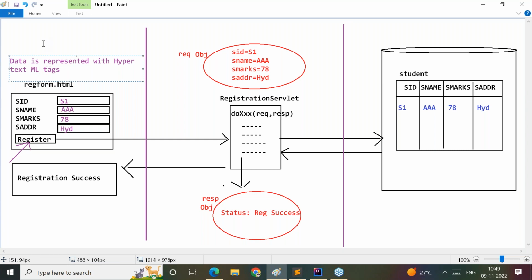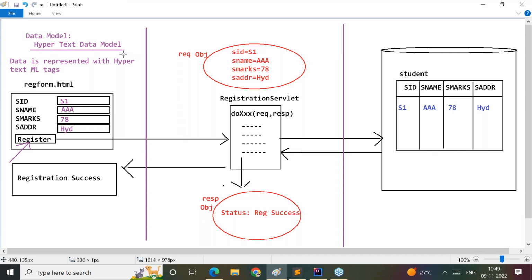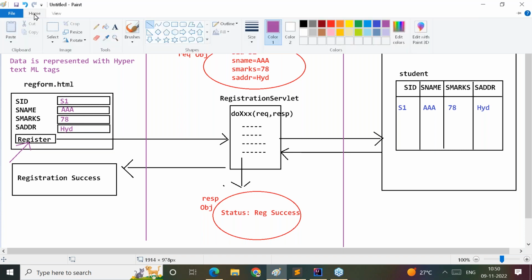Okay, all right, sir. So the data model is a hypertext data model. The data is represented in a hypertext data model. This is one type of representation, representing data along with the HTML tags. That is the hypertext data model. Yes, clear to all of you guys? Nice.